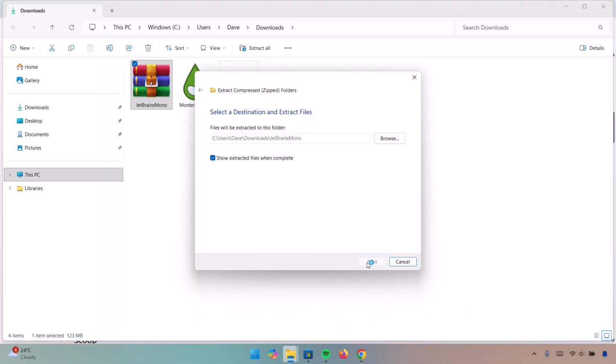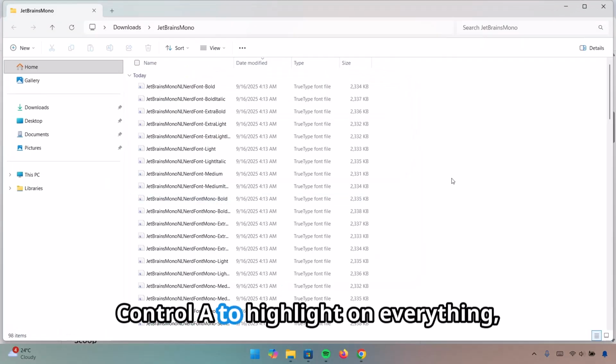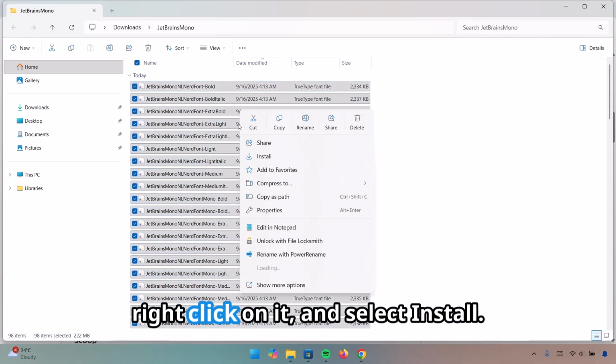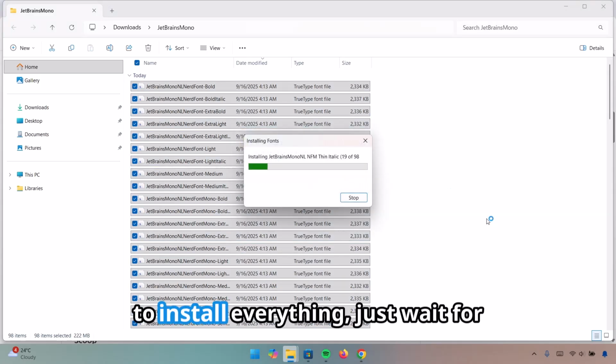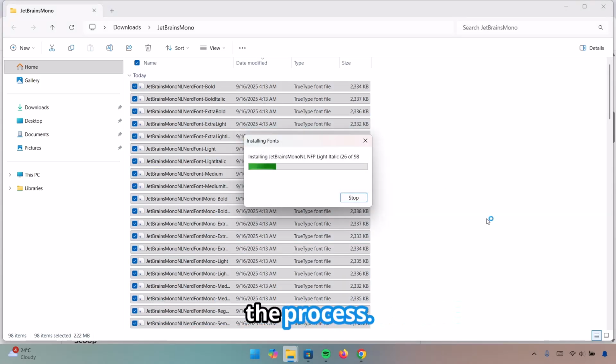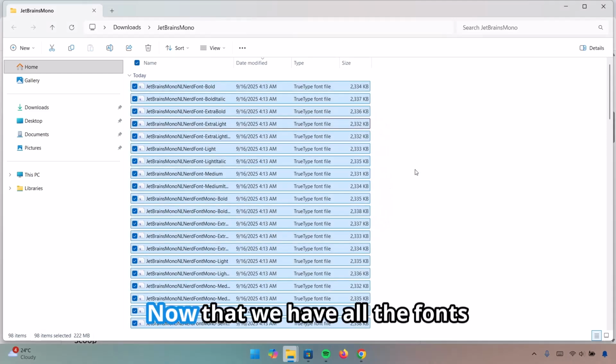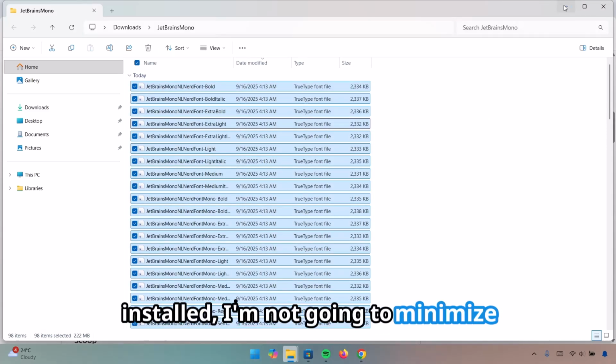Click on Extract. Control A to highlight on everything. Right click on it and select Install. Now it's going to install everything. Just wait for the process. Now that we have all the fonts installed, I'm just going to minimize this.